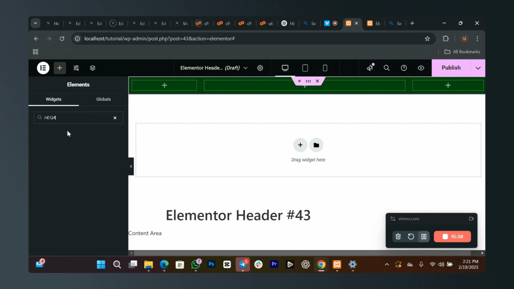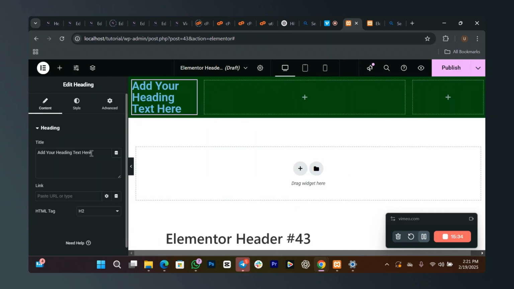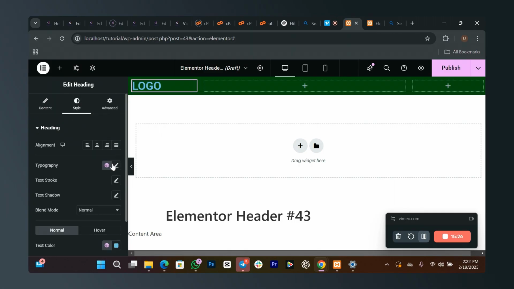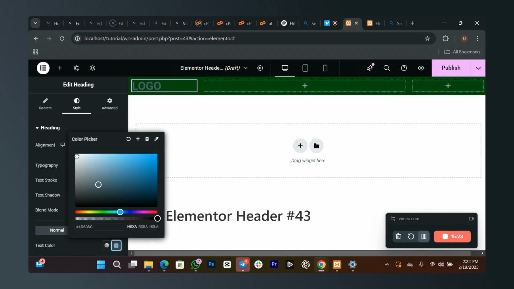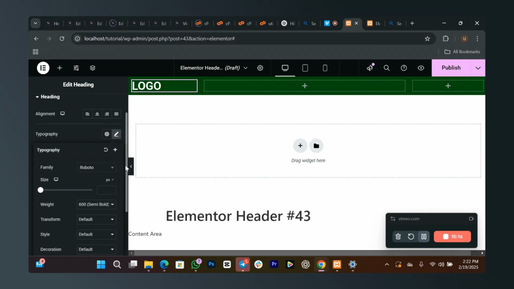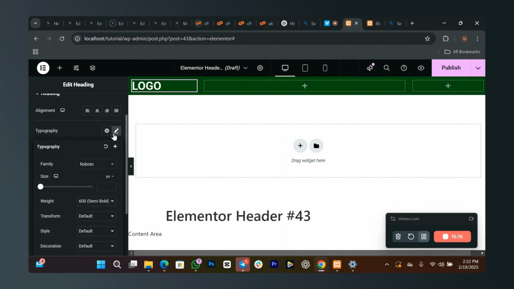Just type heading. Just drag it and put it here. Like I told you, that very place we are supposed to put a logo there. So just type logo. It means you have to put a logo there. Click on the style. Now, under text color, click on this text color and drag it to where you see white.